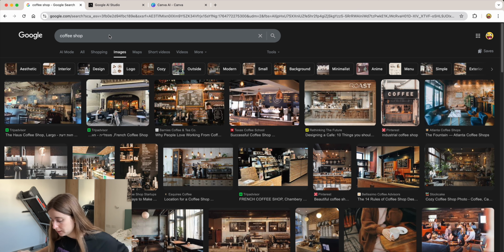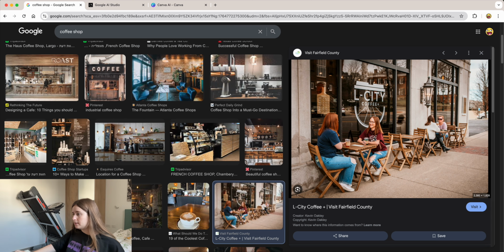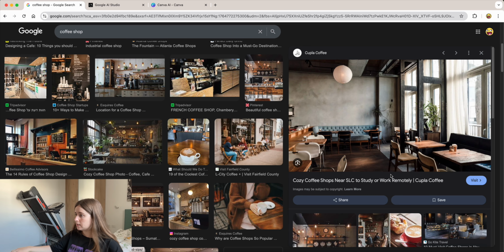I wanted to build a brand about a coffee shop because I really love coffee myself. As you can see here, people sit outside of the coffee shop, they smile. There are chairs outside, the logo LCD coffee. Here you can see a very classic coffee shop. I love those trees here.